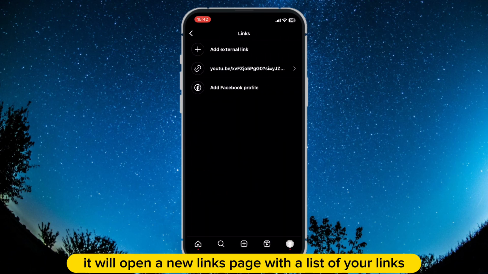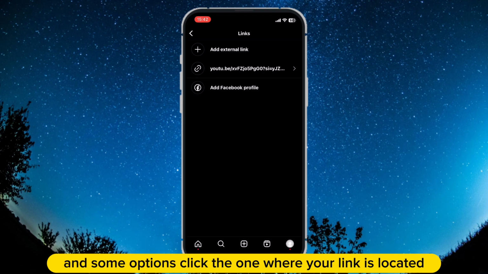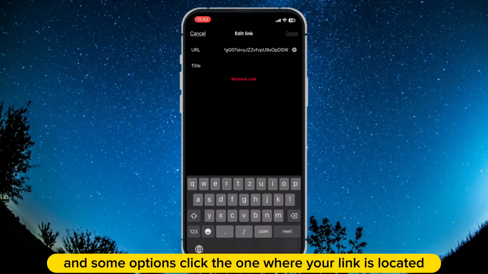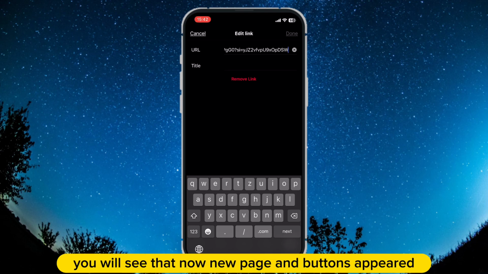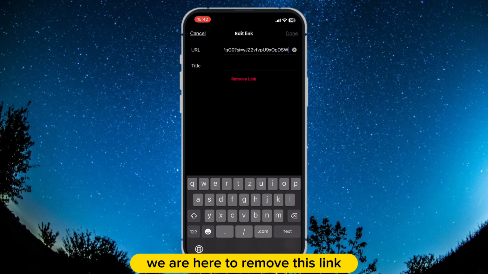It will open a new links page with a list of your links and some options. Click the one where your link is located. For me, it's the middle one. After you've done that, you will see that a new page and buttons appeared. We are here to remove this link.